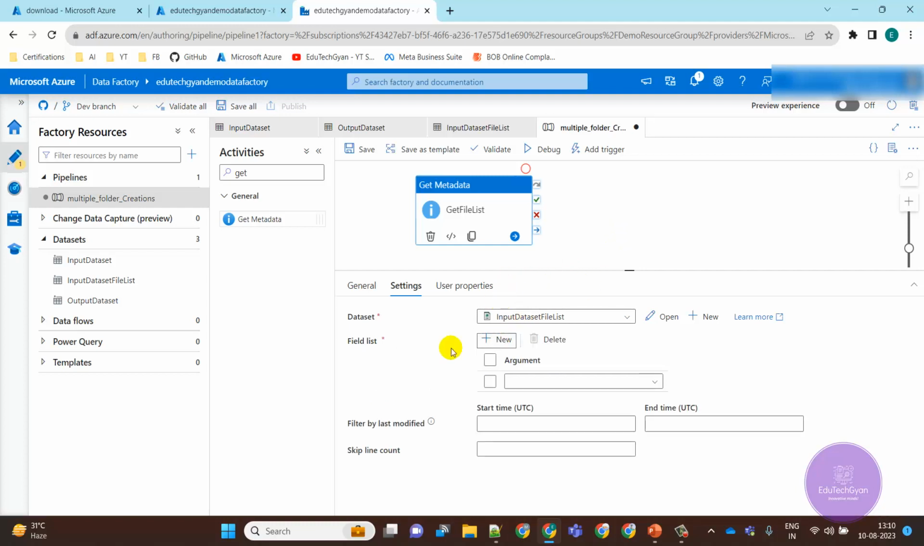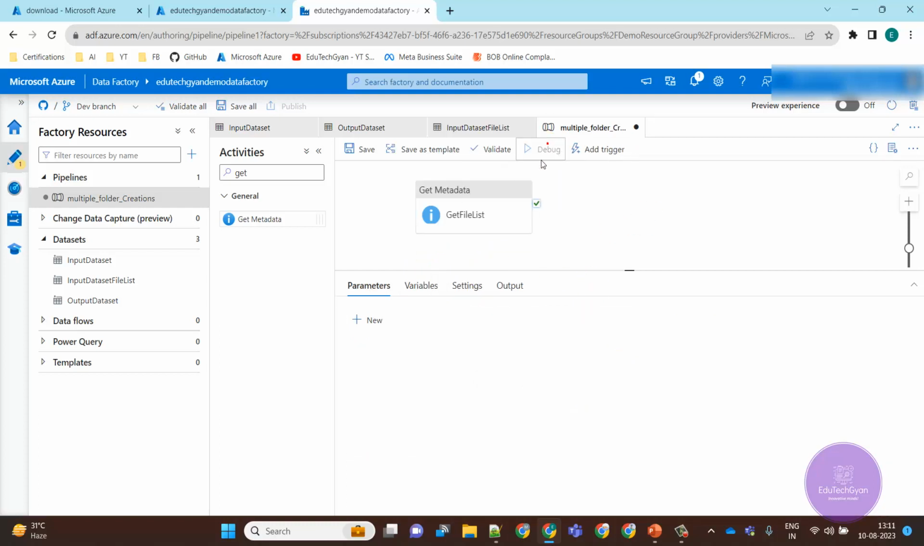Now in the field list, last time we selected modified date, because at that time we had only one file, but this time we have multiple files. So we are going to select child items, whatever items are inside the folder. So this is done. Let me debug it. With the help of this, it will return a list to us.